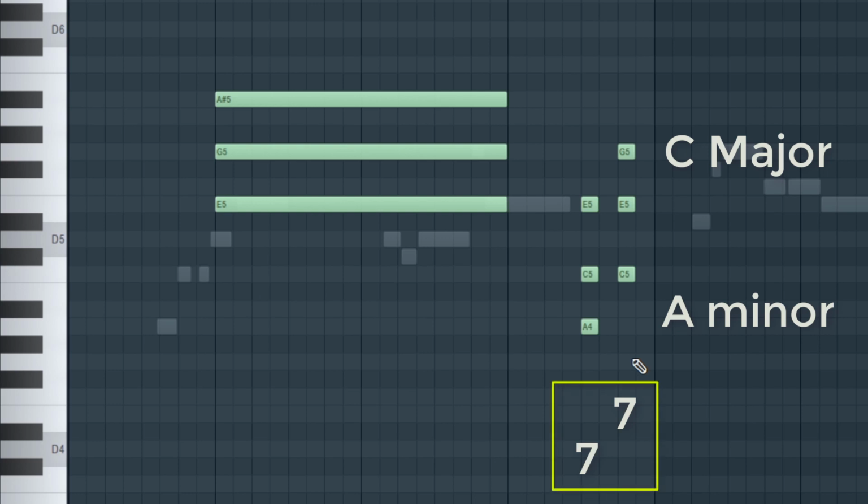Counting the semitones for the E chord we had before, there are 1, 2, 3 semitones between the E and the G, which would normally mean it's a minor chord, and 1, 2, 3 semitones between the G and the A sharp.